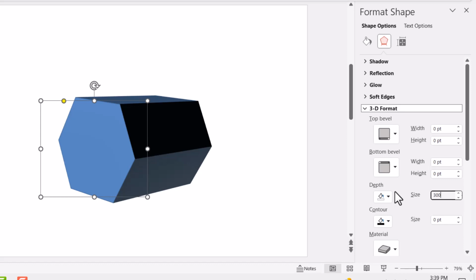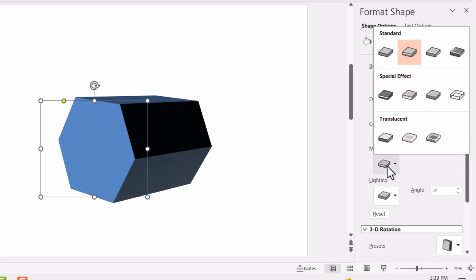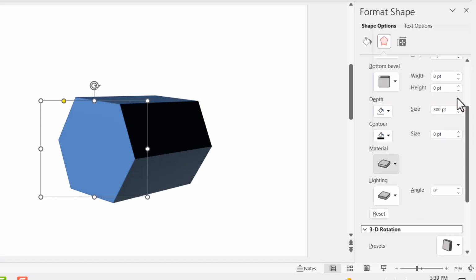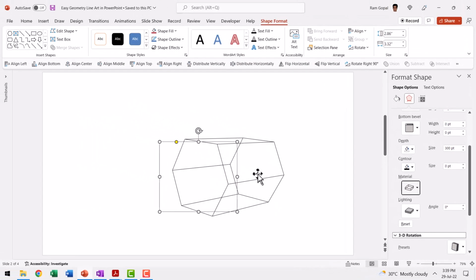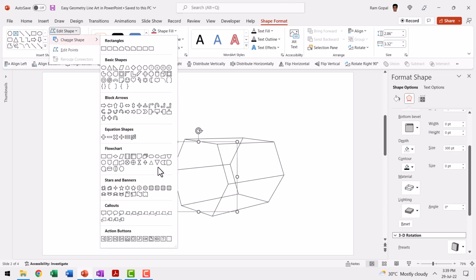Now, I need to convert this into a wireframe image. How do I do that? It's very simple. You need to go to Material, and under Special Effect, you have this option here called Wireframe, and instantly you have this beautiful image. And just as I showed you earlier, you can go to Shape Format, go to Edit Shape, and change the shape to any of these shapes that you want.